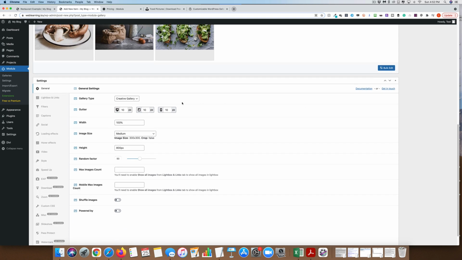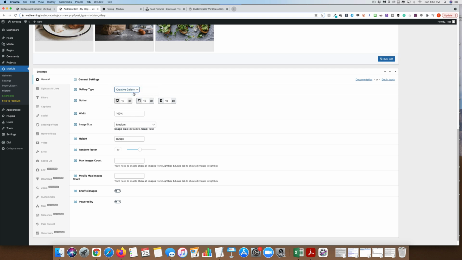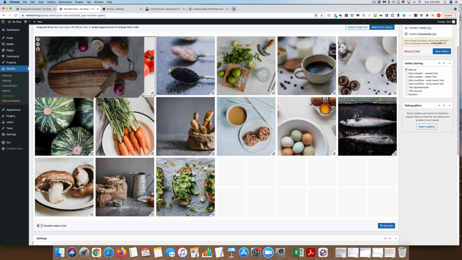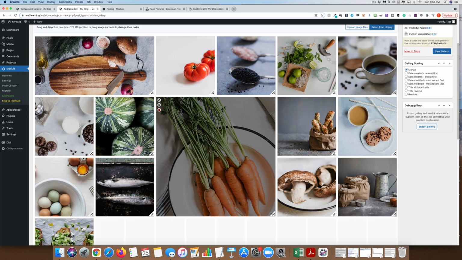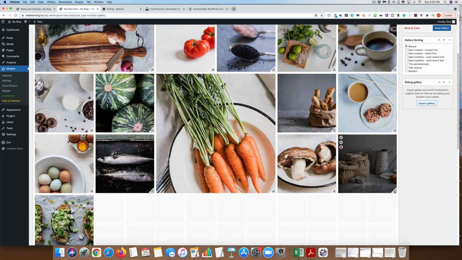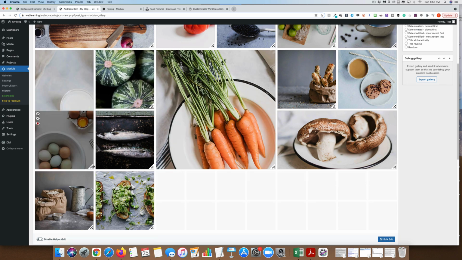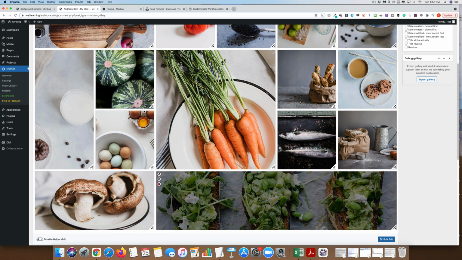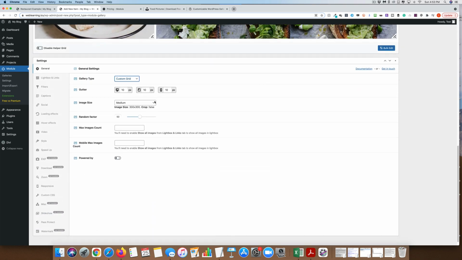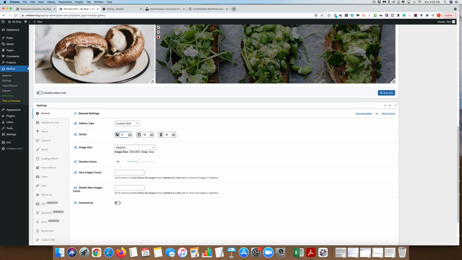So we can click out of here. You can see the settings here. So a creative gallery will create it for you. I like this custom grid because then we can do things like this. You can, the gutter is the width in between here. So if I want to do those at 5, you can see the gutter becomes quite a bit smaller.